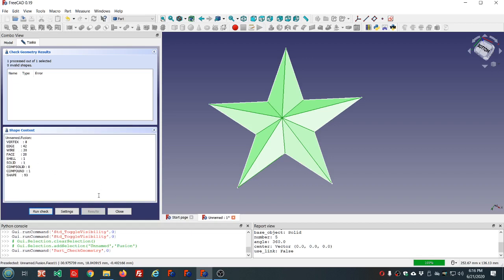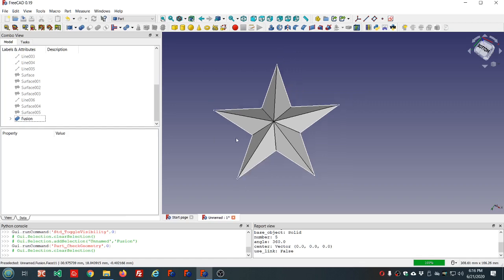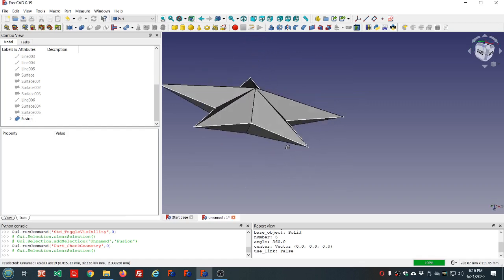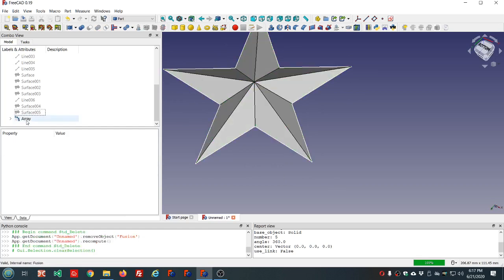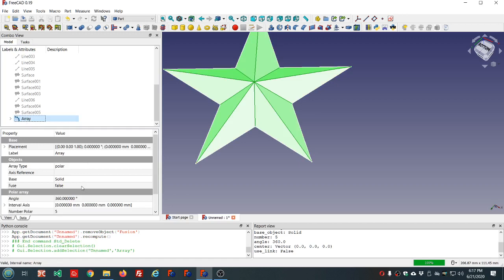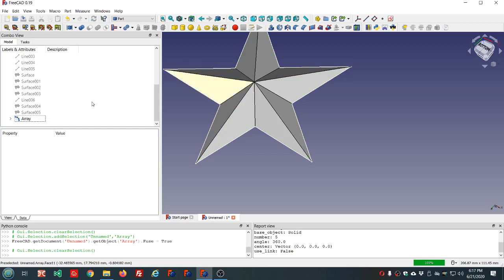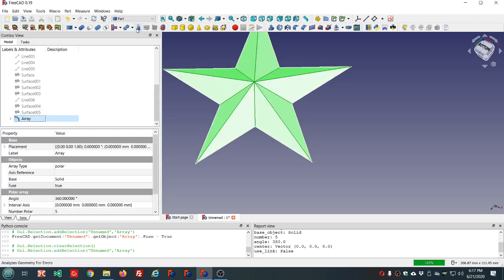It's not that big of an object. I'm going to delete that fuse, go into the array itself and set fuse to true. This is going to take a while to recompute too. I did this earlier. That wasn't too bad. Now let's check the geometry, just to see if it's a little faster like this or not.